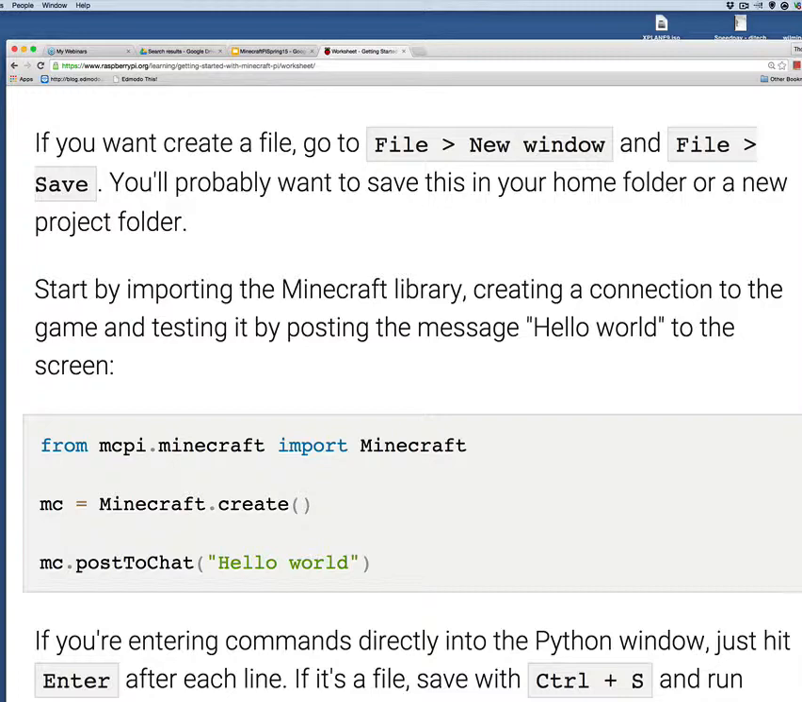Do you have from? Yes. FROM, space, lowercase mcpi, dot, Minecraft, all lowercase. Got it. Do you have it spelled MINECRAFT? Yes. Then space, import, IMPORT. Do you have that? Yes.